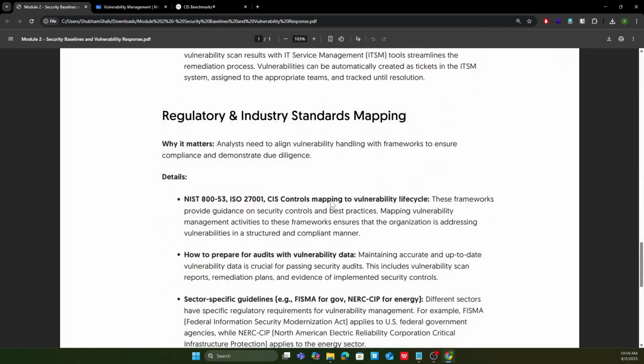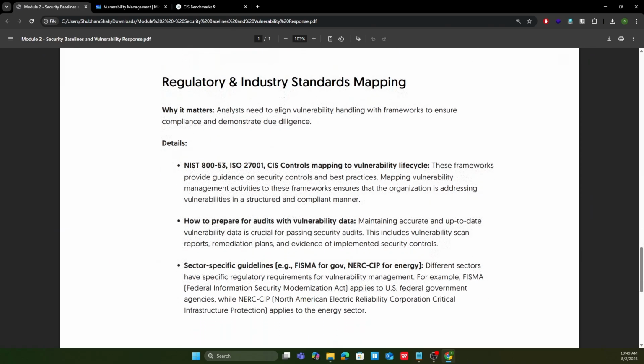Then there is something called regulatory and industry standards mapping. And why does it matter? All the analysts must align vulnerability handling with frameworks to ensure compliance and to demonstrate due diligence. There are certain types of frameworks like NIST 800-53, ISO 27001, and CIS Controls. If you map these, it would ensure that the organization is addressing vulnerabilities in a structured and compliant manner. How to prepare for audits with vulnerability data?